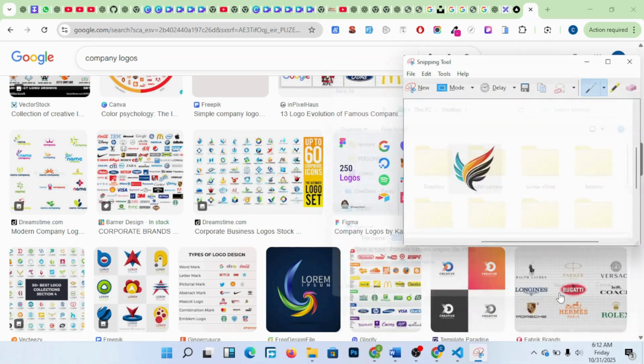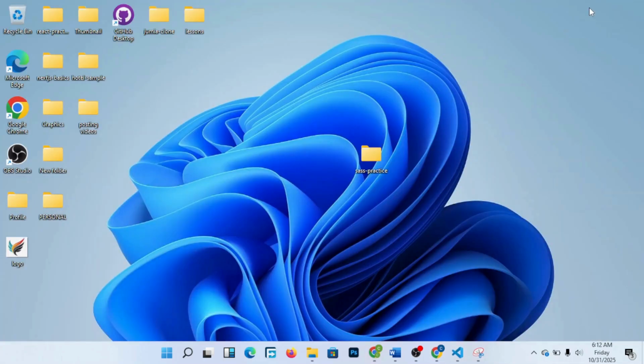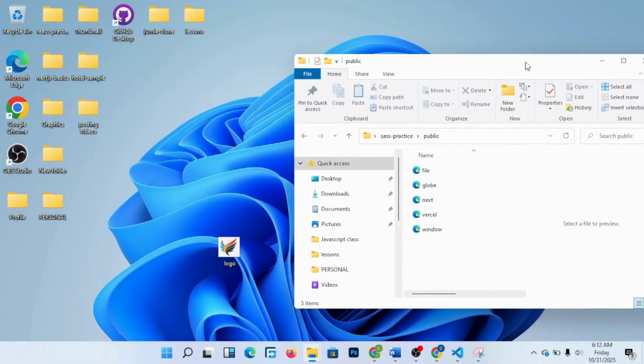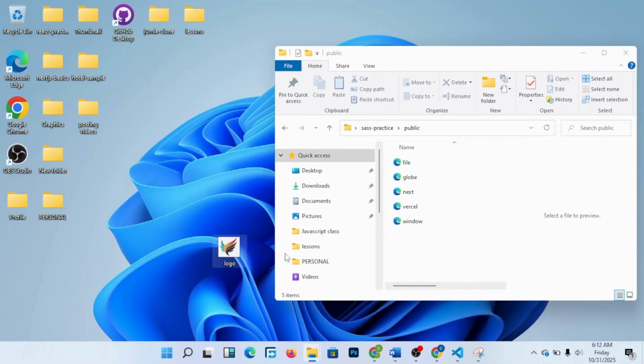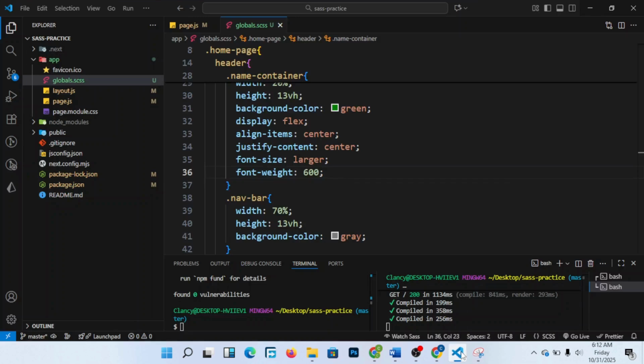Remember, right now we put it in the public folder. So I put this logo in the public folder. I open my Sass practice, look for where the public folder is, and put the logo inside there, the public folder. Right now it looks good, it's there.